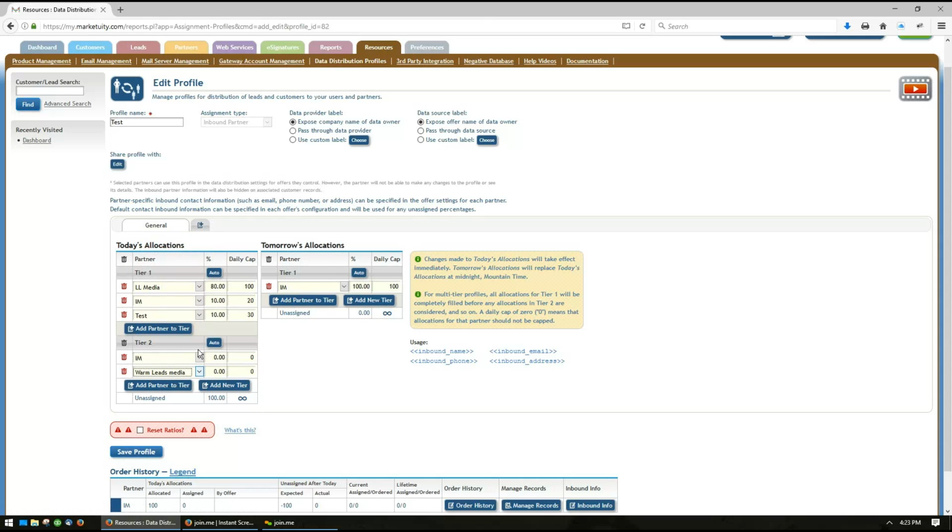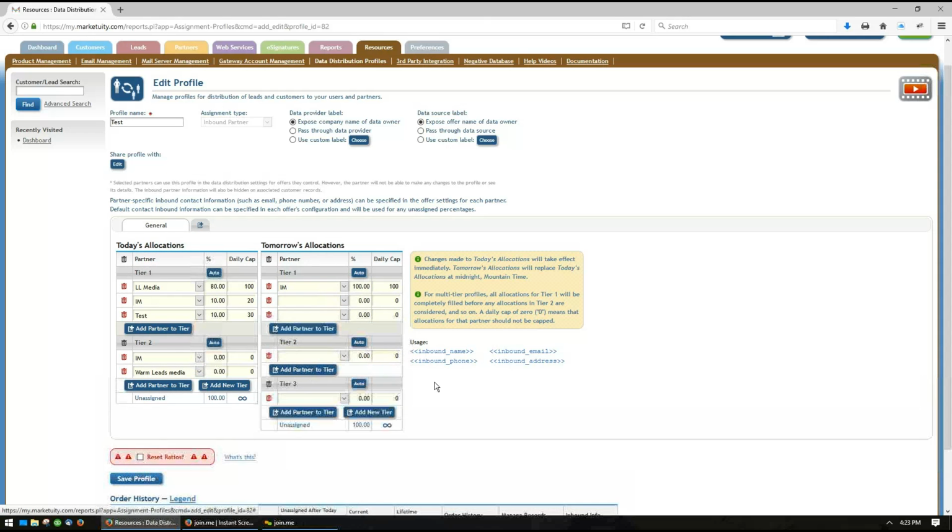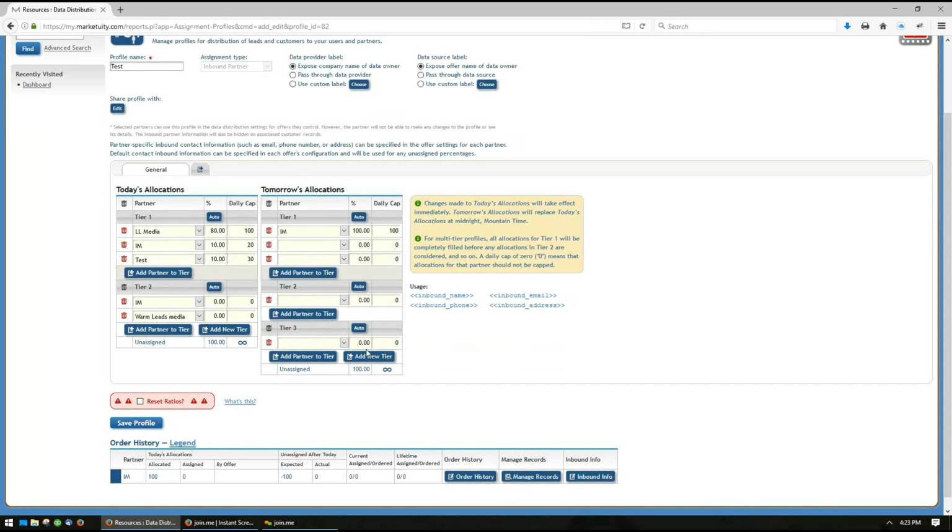But then down in tier 2 you can do the same thing, set up additional caps and percentages, and then you can come over in tomorrow's allocations and again make changes and add additional tiers. Maybe you have 3 tiers in tomorrow's allocations. And like I say, as soon as midnight hits, then tomorrow's allocations will replace what you see in today's allocations, and those will become what gets used from that point on.